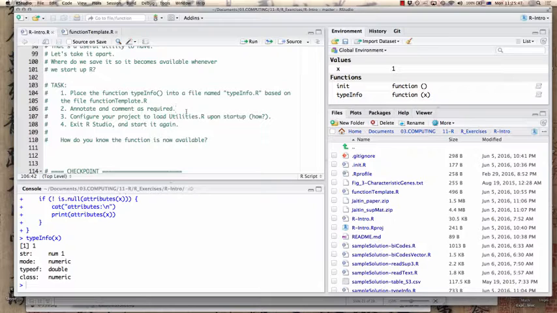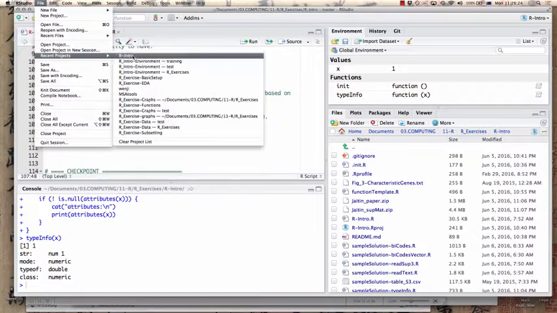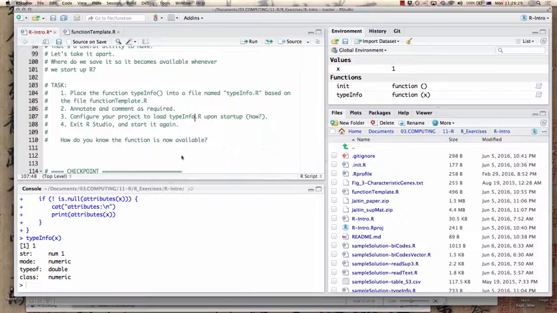Then I would like you to configure your project to load, sorry, this is a typo here, to load typeinfo.r upon startup. We've briefly discussed how to do things that get executed on startup. So you should figure out how to do that. And then, when that is done, exit RStudio, start it up again, and use file recent projects to get back to our intro. At that time, that function should be loaded and become available. So these are rather high-level instructions. This is not just step-by-step. You'll have to figure out how to do this. So I think we're there.